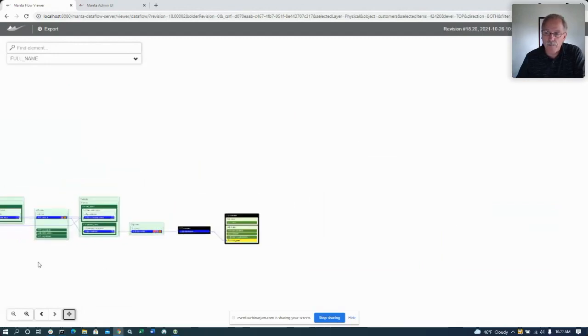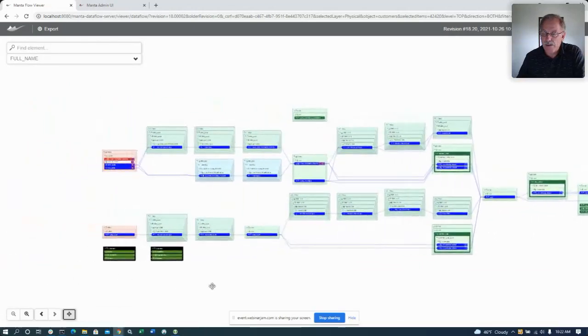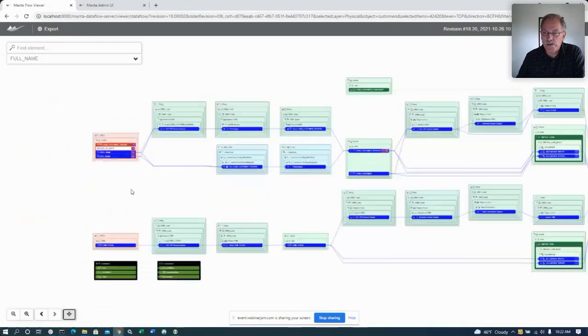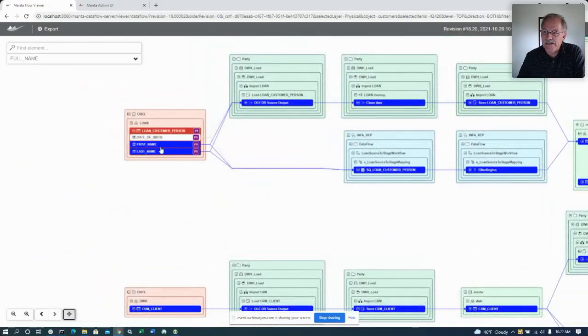As I zoom out with my mouse wheel so that I can see the full lineage, you can see that the source information for that table that we were looking at is now color-coded, so that the sources of full name are now highlighted in bright blue. So I didn't have to walk through the lineage step by step. I could actually jump from the end all the way back to the beginning to easily identify the source elements.